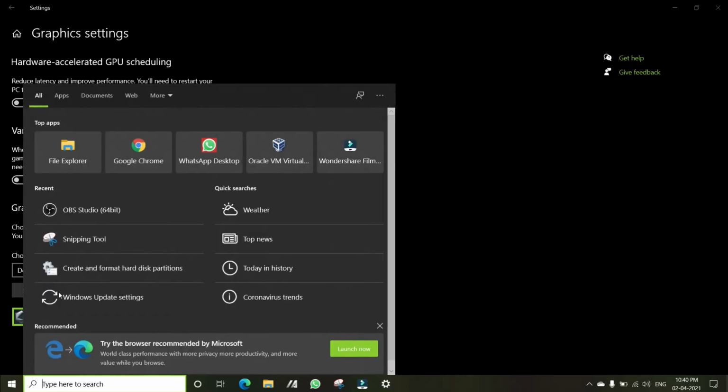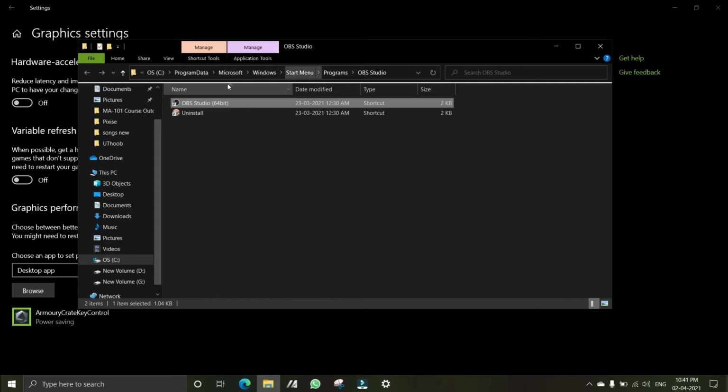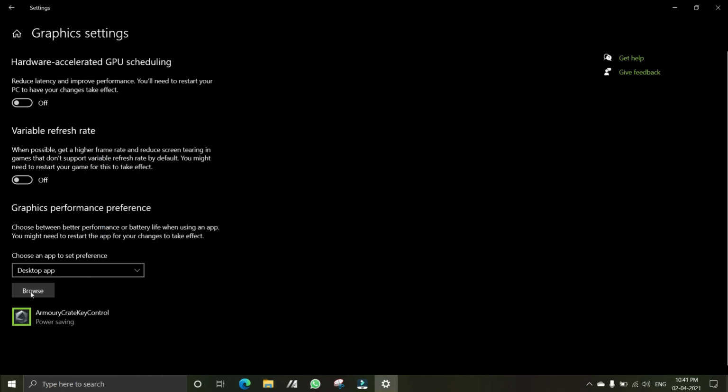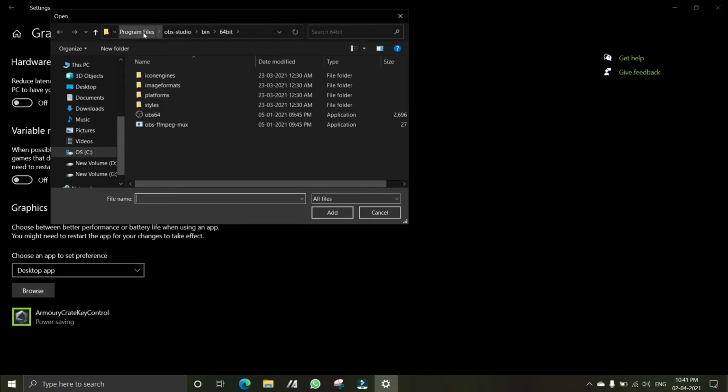You can also find the location of OBS Studio by right clicking on the OBS Studio icon and opening its file location. As you can see, on my computer it's installed here. So you have to browse the OBS Studio location from here. Generally you will find it in Program Files on Drive C, OBS Studio, under bin, 64-bit, and you will find this kind of icon. Click on it and simply add it.